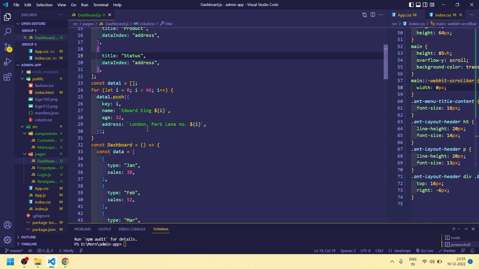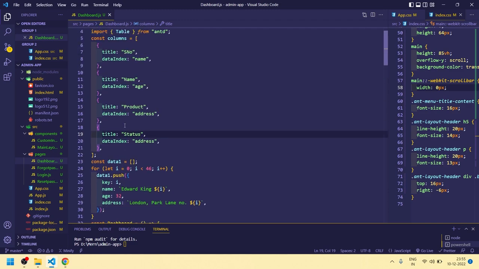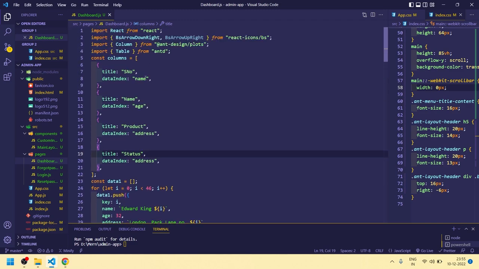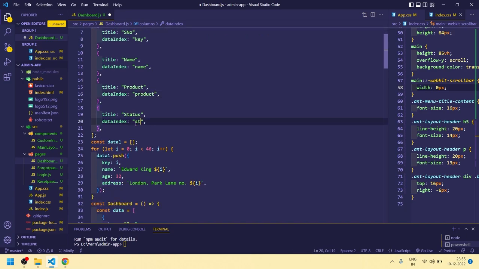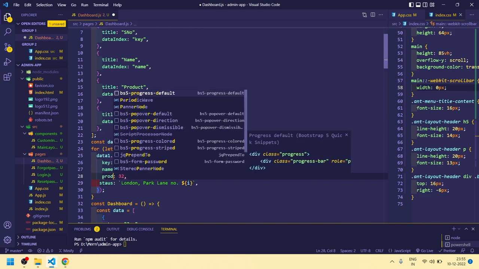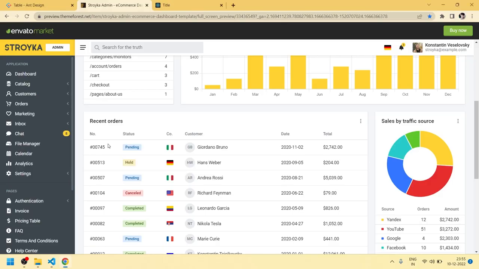Okay, from where will this data come? Key, data.push. Okay, so we have key. Inside this dataIndex we have to pass key and name. Okay, dataIndex name, then we have product, and after that we have status. So status, then we have product. Okay, let it be for now.